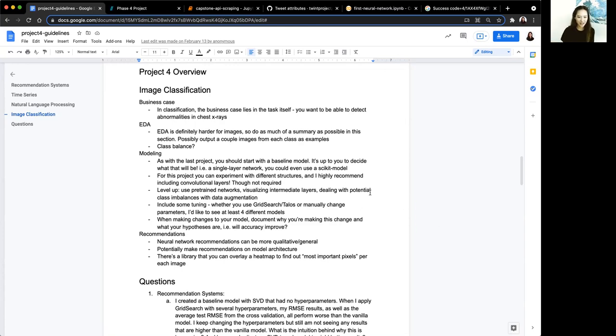This modeling process, I think most of this project will be spent on setting up the models. As with the last project, you should start with a baseline model, up to you to decide what that will be. It can be a single layer network, like a single dense layer, as we mentioned yesterday. For regular dense networks, images probably won't be classified very well. You can even use a scikit model if you want, like the dummy classifier, or even flatten out your image data and run it through a random forest or naive Bayes. You can totally do that as well.